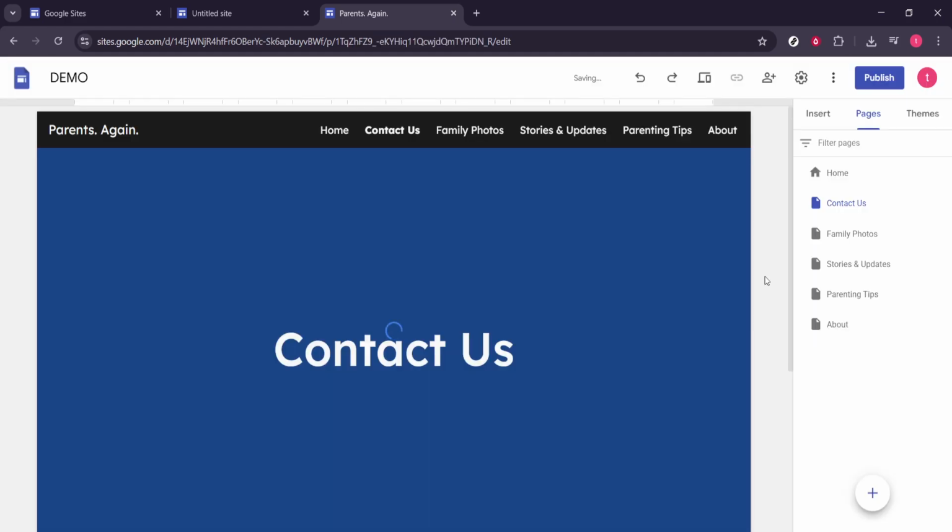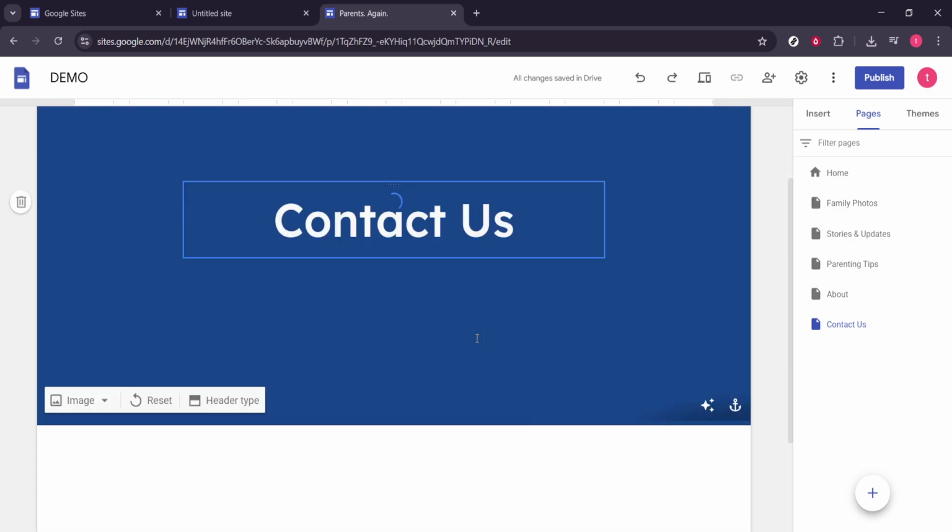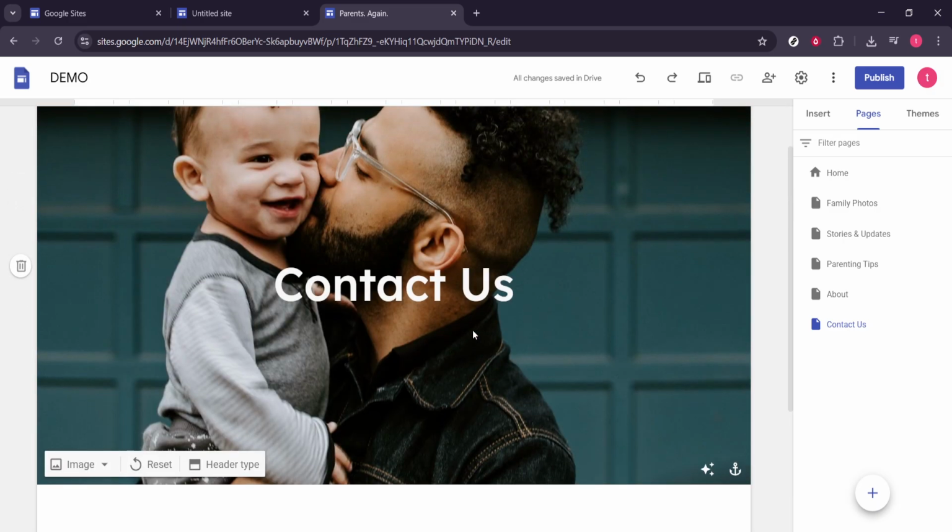Google Sites will add the page to your site's page list and place it in your navigation automatically. You'll see the new Contact Us page appear in the Pages panel, and it will be available for you to design in the main canvas. Changes in Google Sites save as you edit, so there's no need to hunt for a manual save button. If your navigation is already crowded, remember you can reorder or nest pages later to keep things tidy.